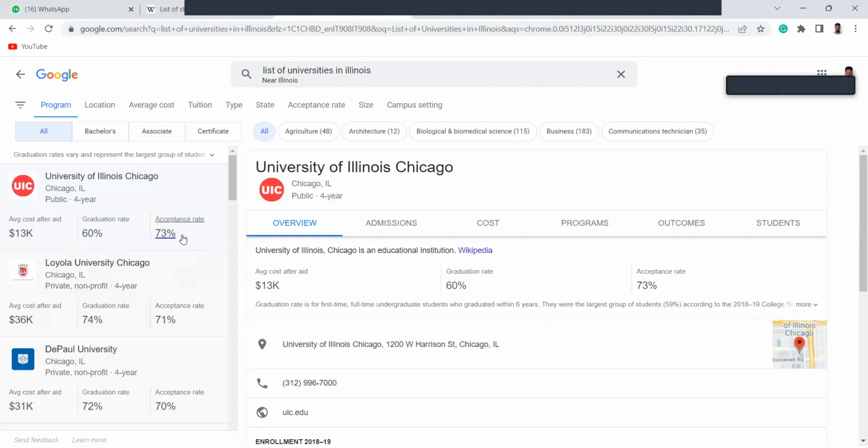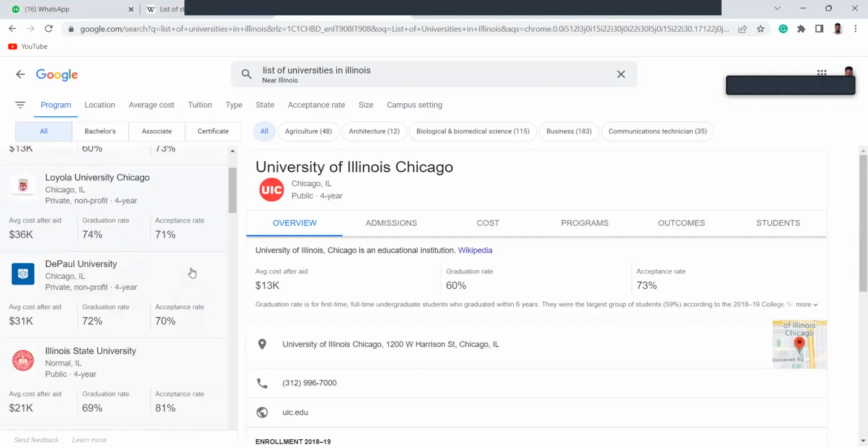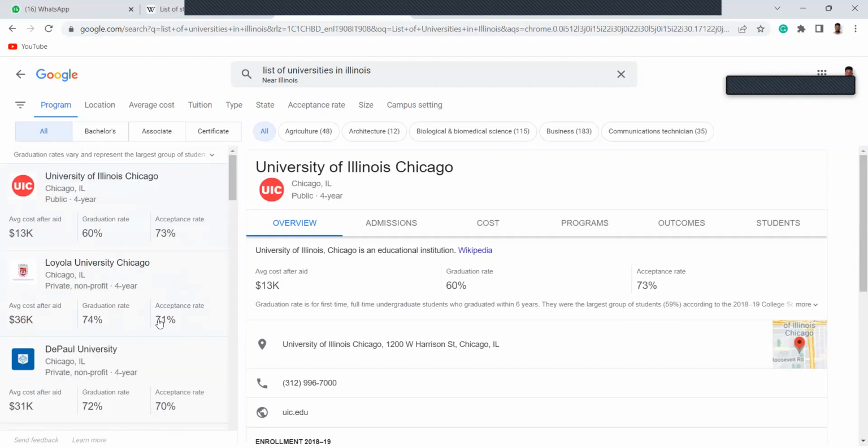I submitted GRE for this, but it wouldn't mean all their programs would need GRE, for example. Yeah, so you can take note of the acceptance rate, 71%, 73%, meaning you are almost likely to get in, but this one is a private university. And getting into a private or a public university also depends on you.